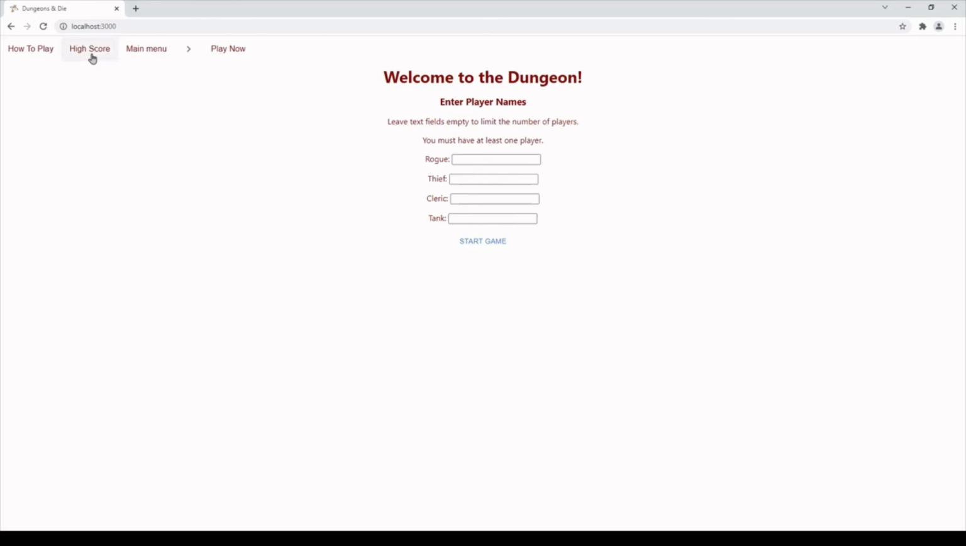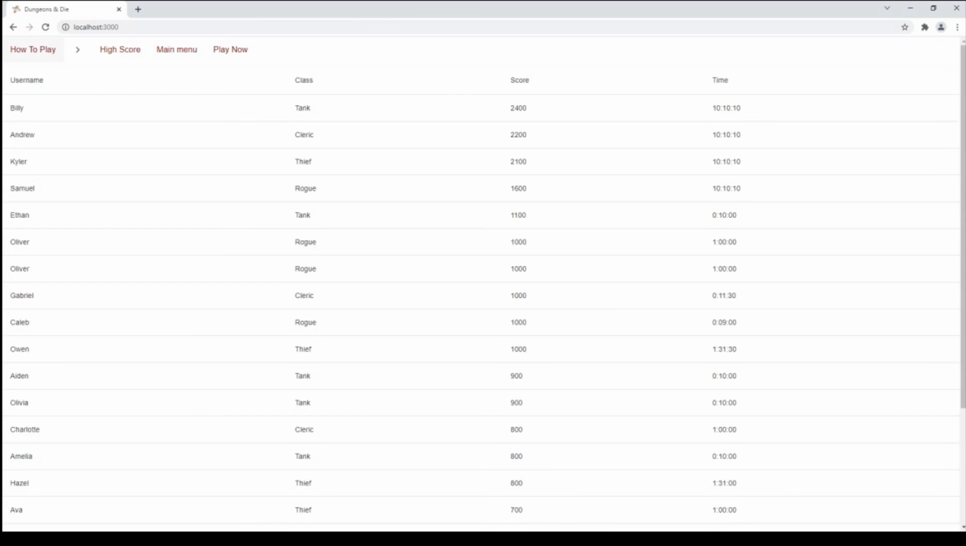Let's check out the high scores. At the end of every match, the score of every player is added to the high score table that exists in the database. It uses a MySQL query that exists at the backend. The score will be viewable in the high score table at the instant the game ends.